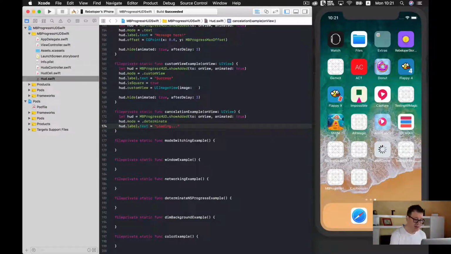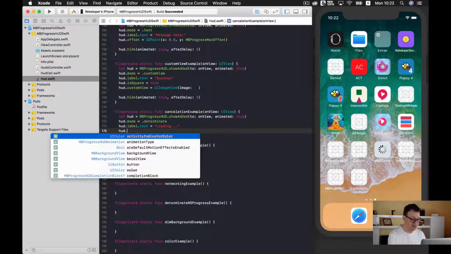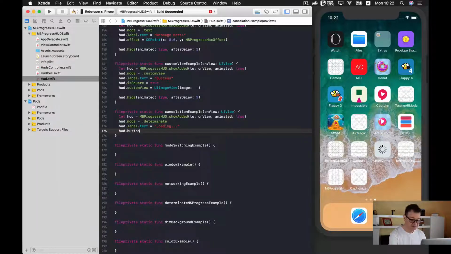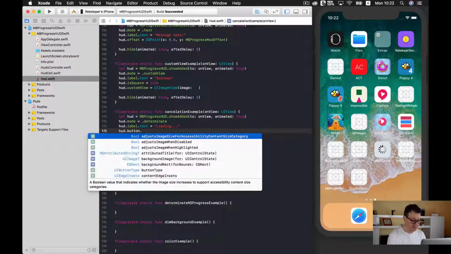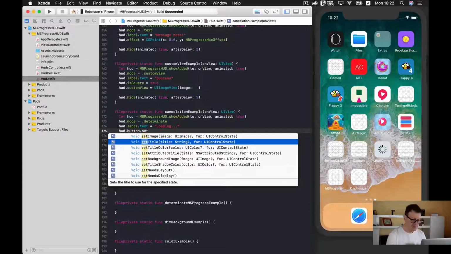Okay, now next up is the trickier part. Now we need to add a button, a cancel button of course. This is fairly simple with MBProgressHUD. You just type in HUD.button. And I believe we need to add here setTitle. And of course we can set an image too if we wanted to, but we are going to set the title.